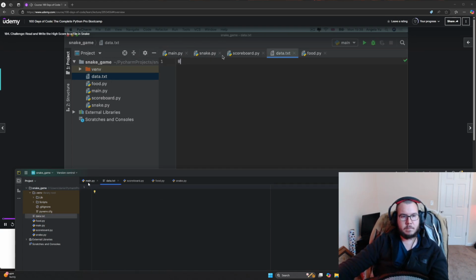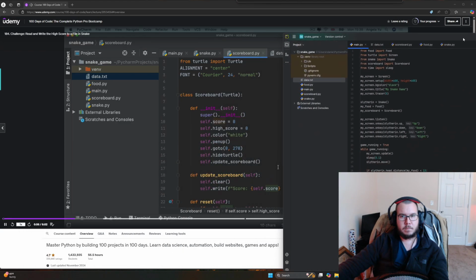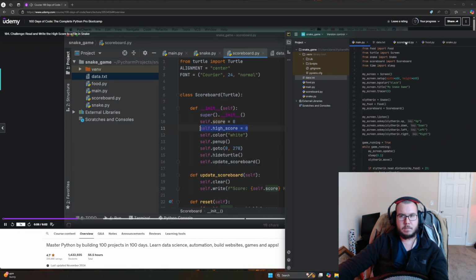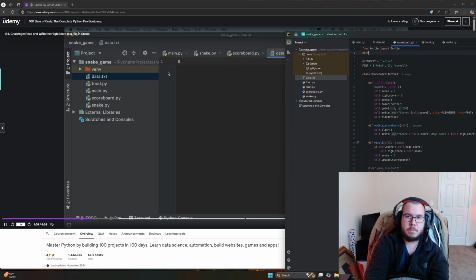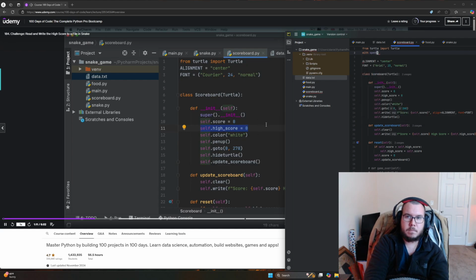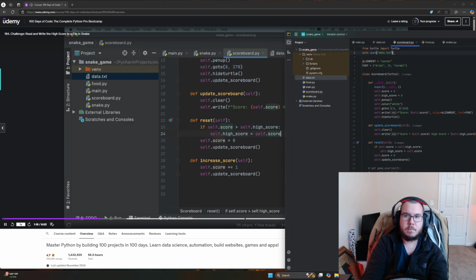And we're going to use the data that's in this data.txt file to keep track of the high score. And it's your job to figure out how you can convert this simple attribute here, high score, to, instead of using a number that we've just created in the code, I want you to use the number that's inside data.txt. So you'll need to read from it here, and then later on you'll need to write to it when we reset the game and check if there is a new high score.